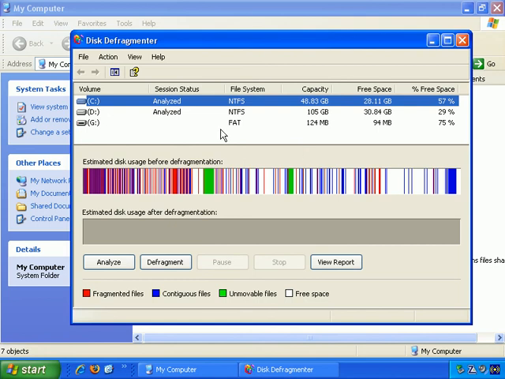And I do suggest that you analyze your hard drives with this utility, perhaps every month or so, and see if you want to go ahead with the defrag just to optimize your PC that little bit more.